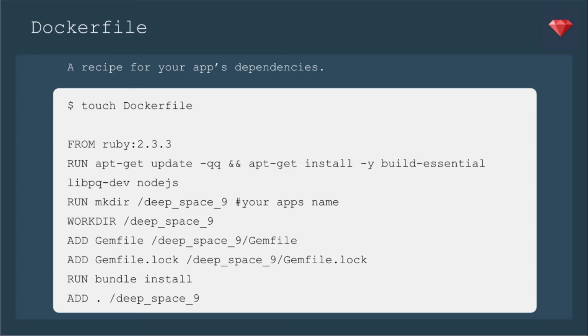So I'm just including a few here per the tutorial I'm referencing. But if you're using things like Capybara WebKit, you're going to need a few more things. If you're using Paperclip or CarrierWave, you're going to need ImageMagick. So this could be a long list of things that you might need. This is just a very simple one to get you started.